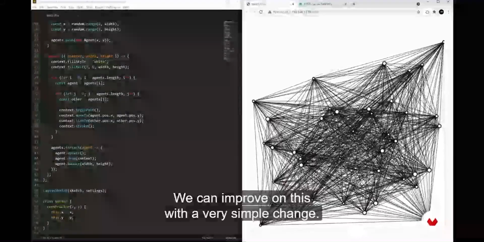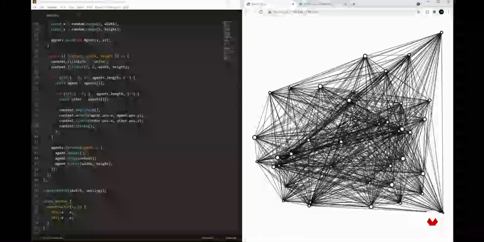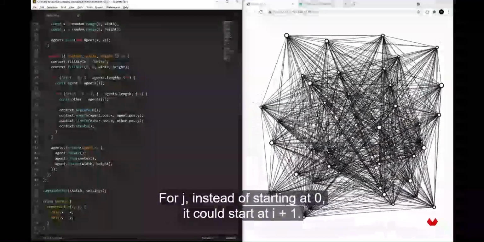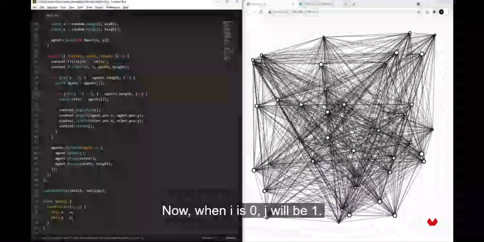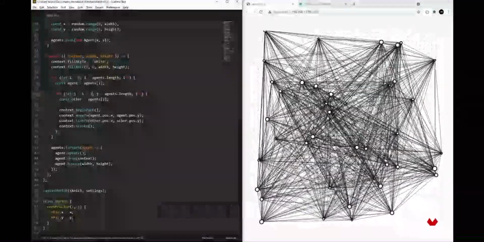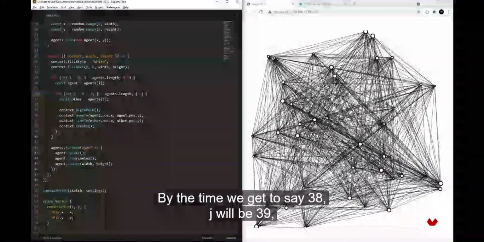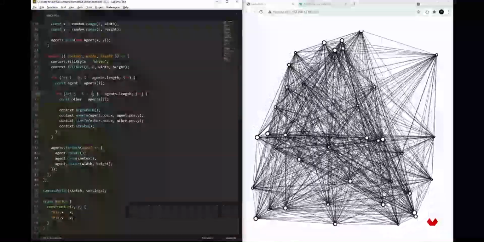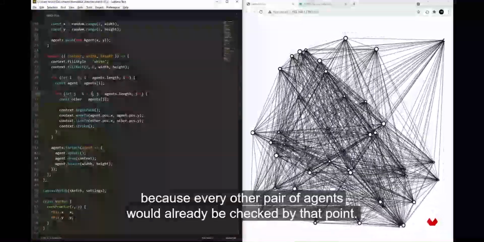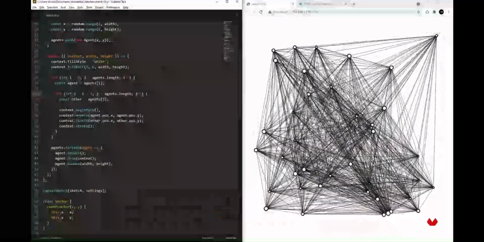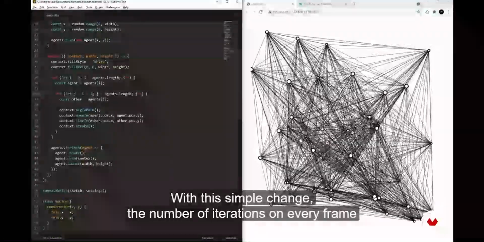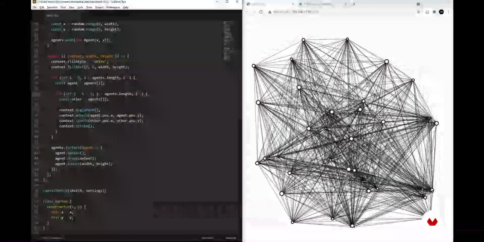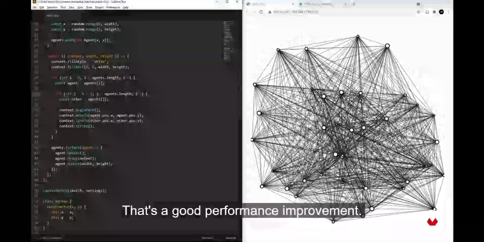We can improve on this with a very simple change. For j, instead of starting at 0, it could start at i plus 1. So now when i is 0, j is going to be 1. By the time we get to say 38, j is going to be 39, and this second loop is only going to run once, because every other pair of agents would have been already checked at that point. With this simple change, the number of iterations on every frame went from 1600 down to 780. That's a good performance improvement.